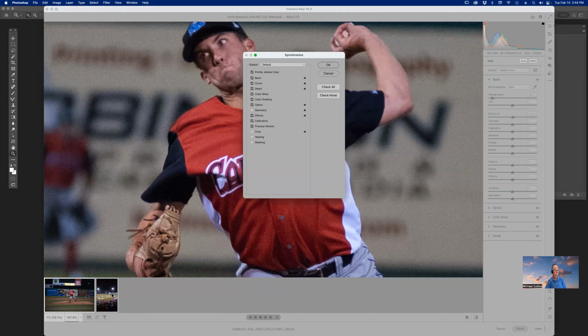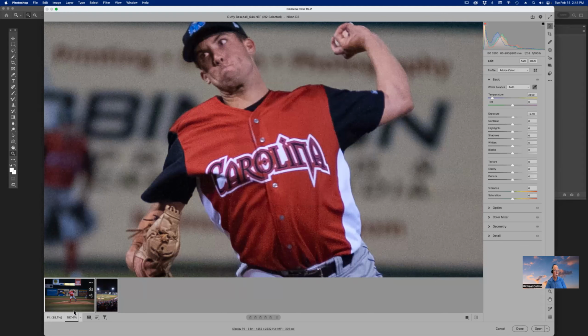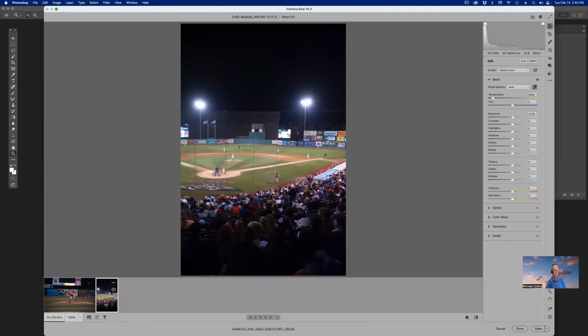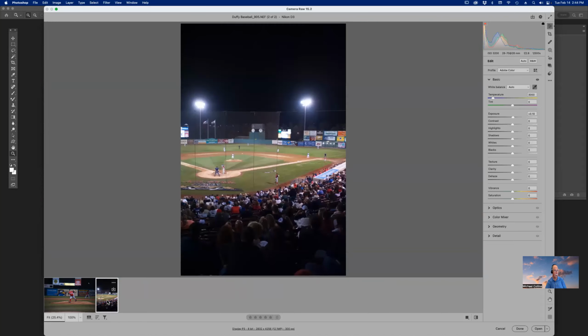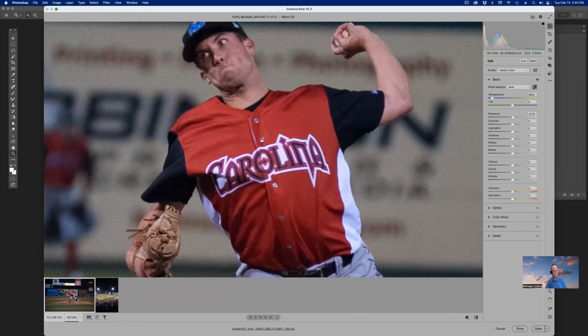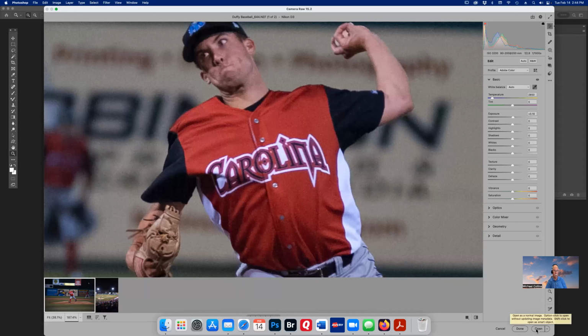And you can see now, cancel. Don't do that. If I click on this image, the color balance is the same as that one. So it does the work for me. I'm going to click on open. I'm just going to open one file.